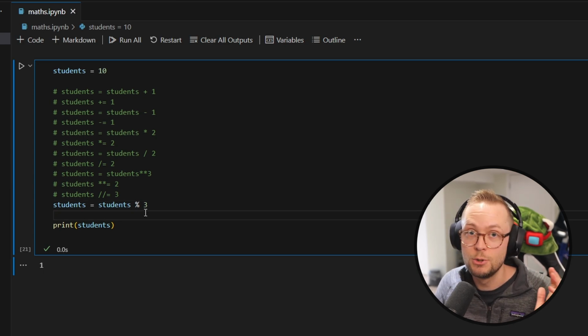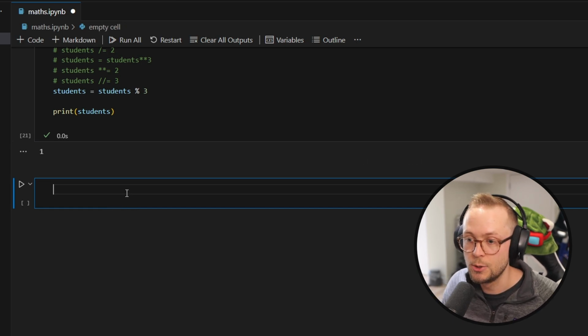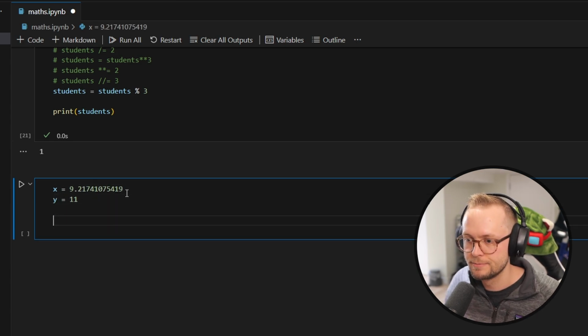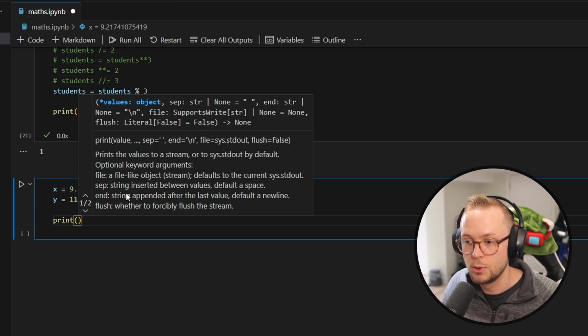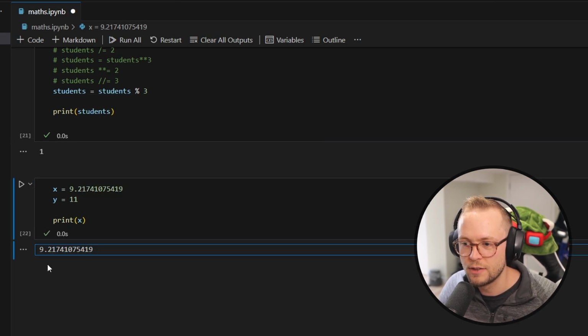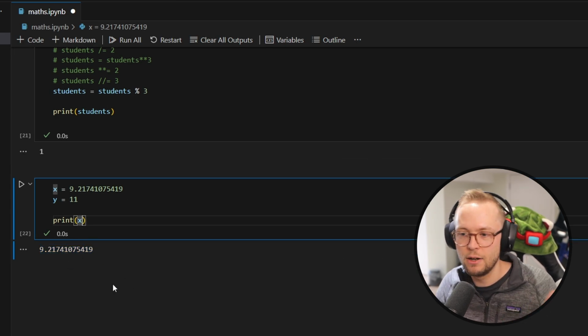Now, let's move on to some helper things we can do. Okay, let's create a new code block here. In this case, we're going to define a couple variables. We're going to say x equals 9 point, just a bunch of numbers, and then y equals, we'll say 11. Now, what if we want to print x, but we don't want all of this stuff. We don't want all these other numbers. We just want it to be just, is it a 9 or a 10 or what is it?